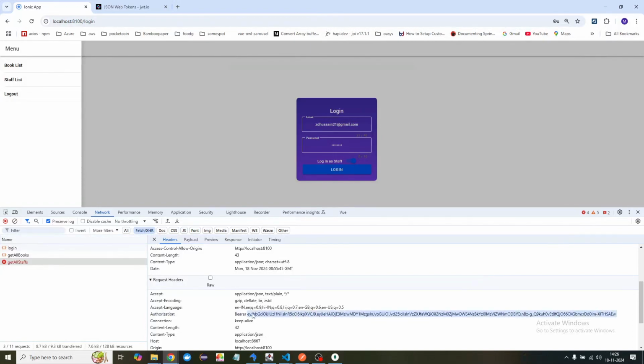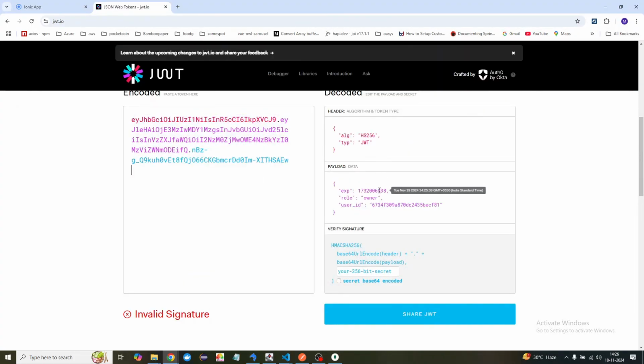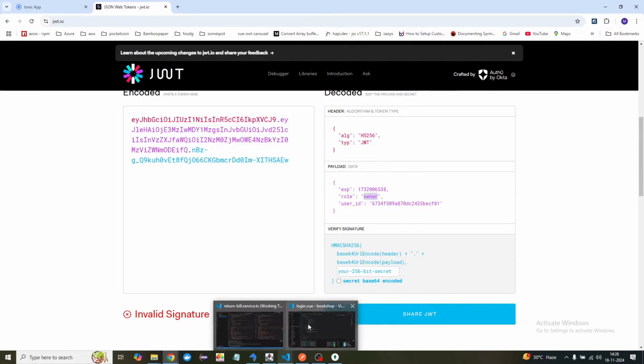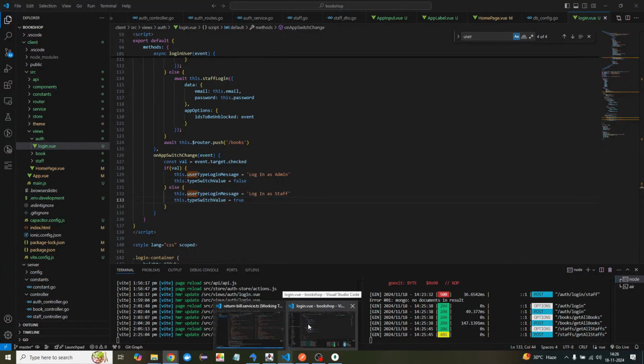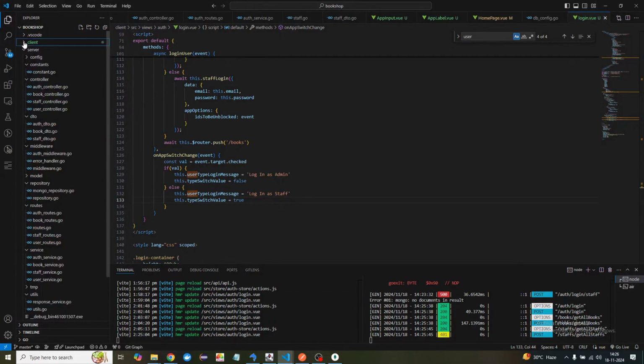So I'll copy this token from here, and then I'll go back to JSON token so that we can decrypt that token and see if, yeah, it has the role of owner actually. And then do we have owner over there? Let's see. So we need to go back to the server and see if we have provided access for the owner.